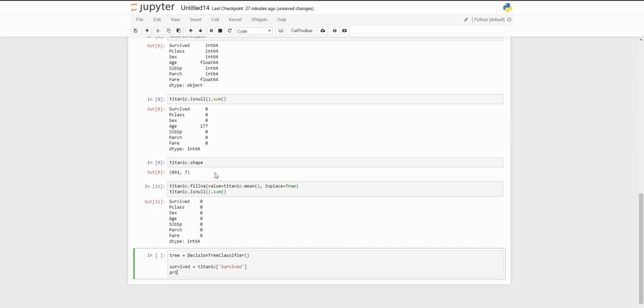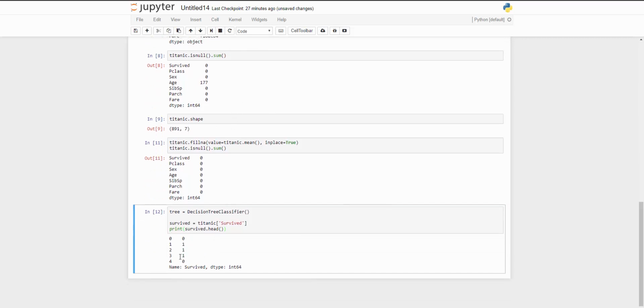And if I print this now, simply just check it for a moment, survived. So print survived dot head. In this case, I print this survived dot head, and I run this, and I can see I get my survived column here. And this is just the index, okay? So zeros and ones, because ones means that the person survived, and zero means the person unfortunately died on the Titanic. Okay, so this is my survived column.